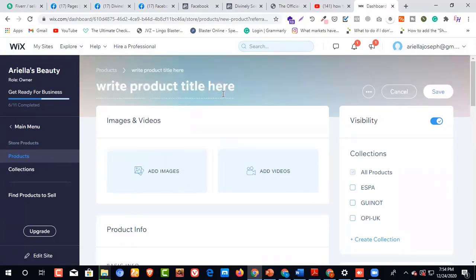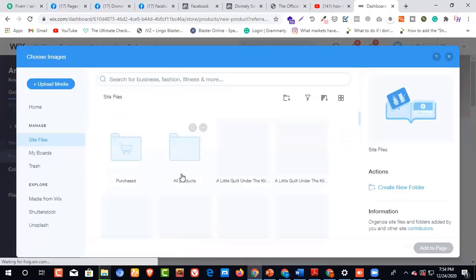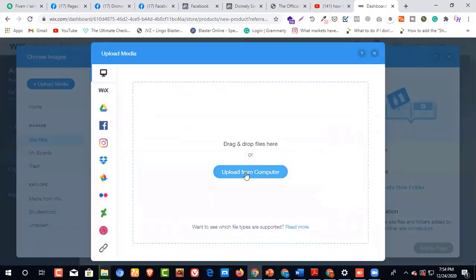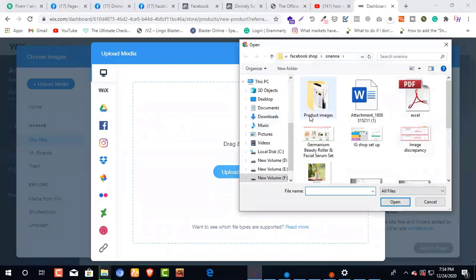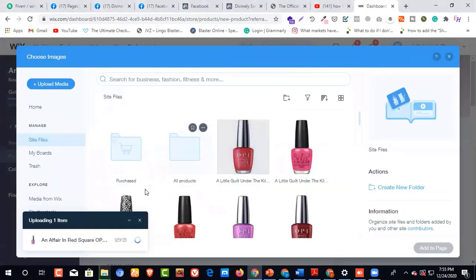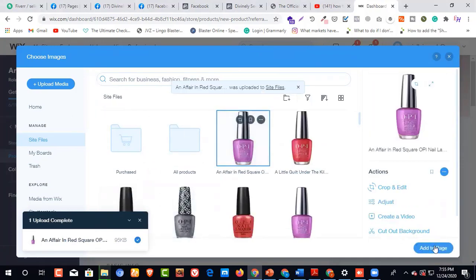To upload your product images, click Add Images. It will take you to the image folder. If you want to upload it from your computer, then click Upload Media. It will take you to your computer folders. Select your required file and upload it. Then click Add to Page button.